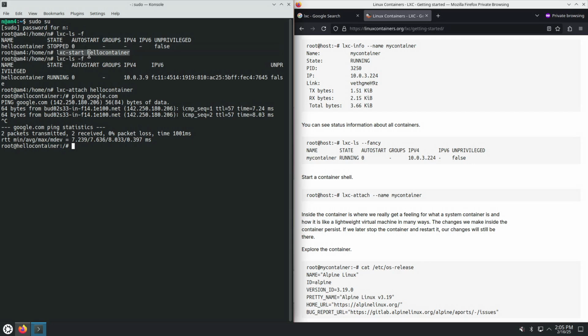You don't actually need to go --name or -n. You can just say the name of the command, such as lxc-start, and then as the unique parameter, the container name, so hello-container. The same thing for attaching. I just issue the command line lxc-attach space hello-container without any --name or -n. And now pinging inside the container works correctly.